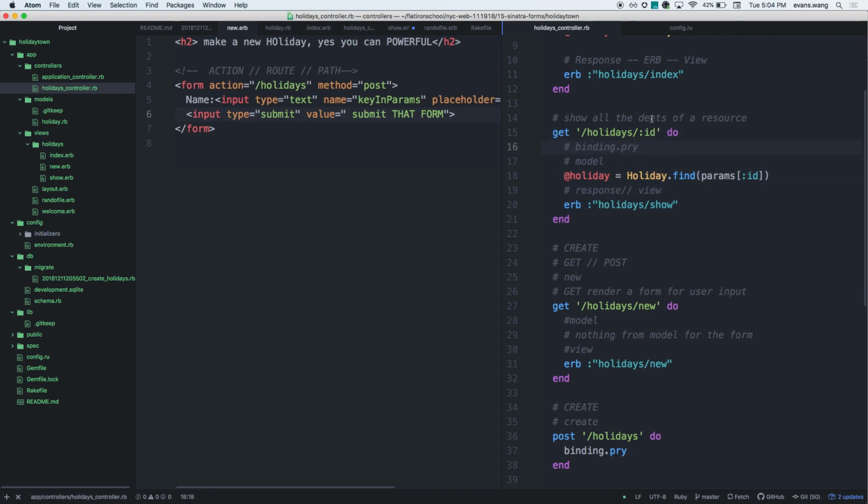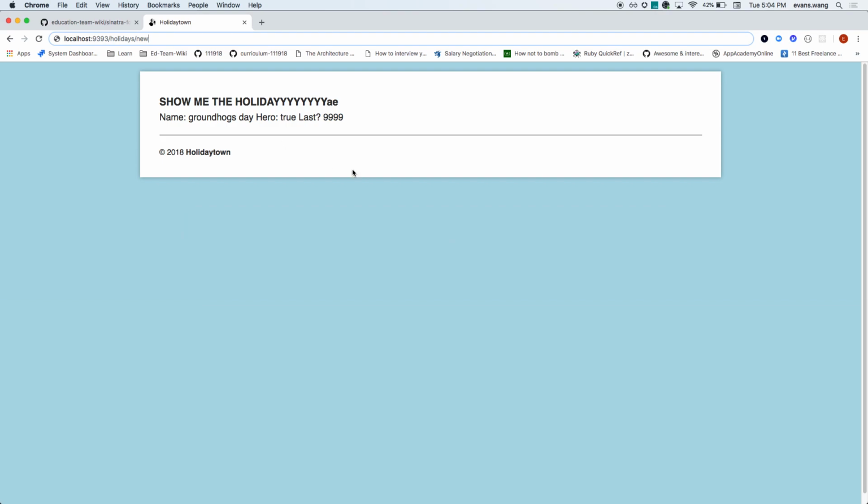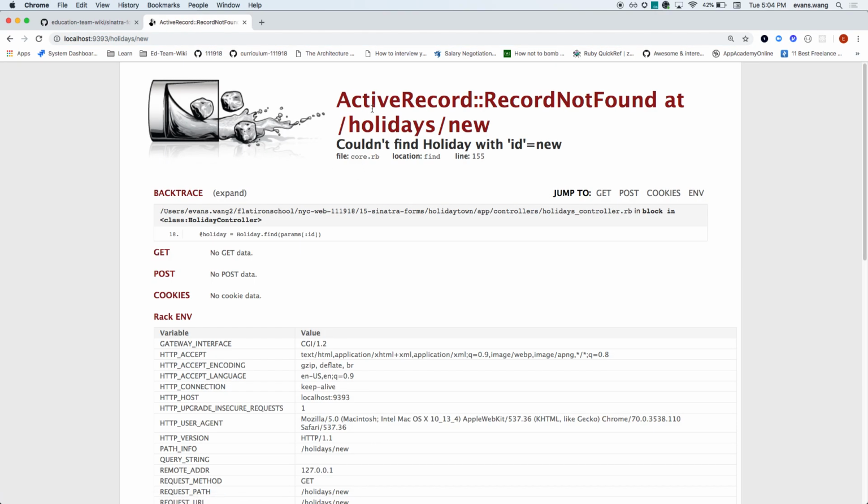If that's the case, it's going to hit this. It's going to do Holiday.find, and what is params ID in this case? This is going to interpolate into new as a string. And is there a holiday with an ID of new? No. So the error that should come up will be ActiveRecord::RecordNotFound, could not find Holiday with an ID of new.